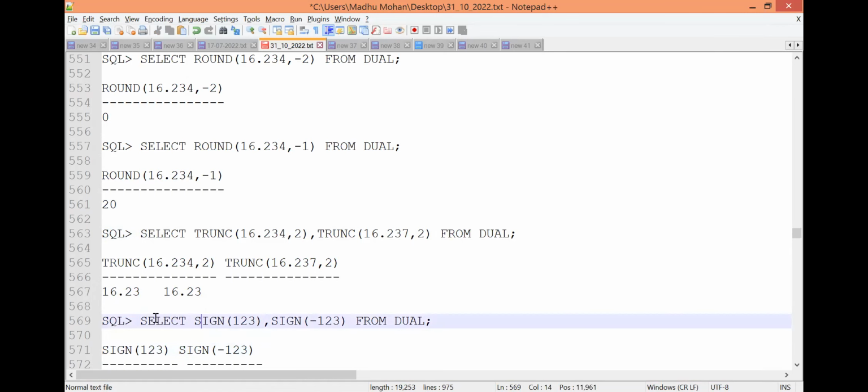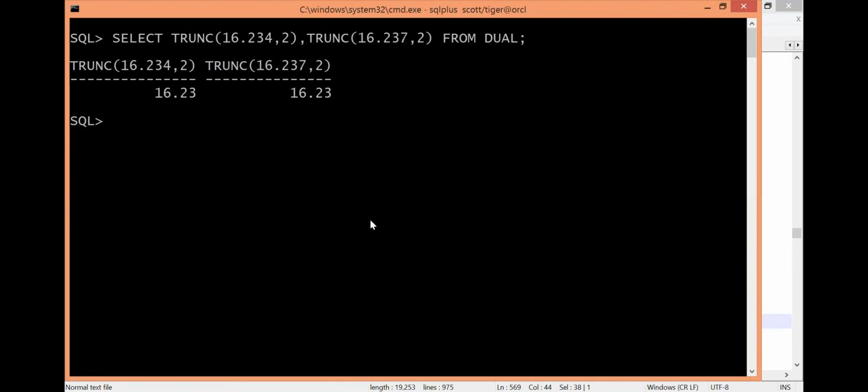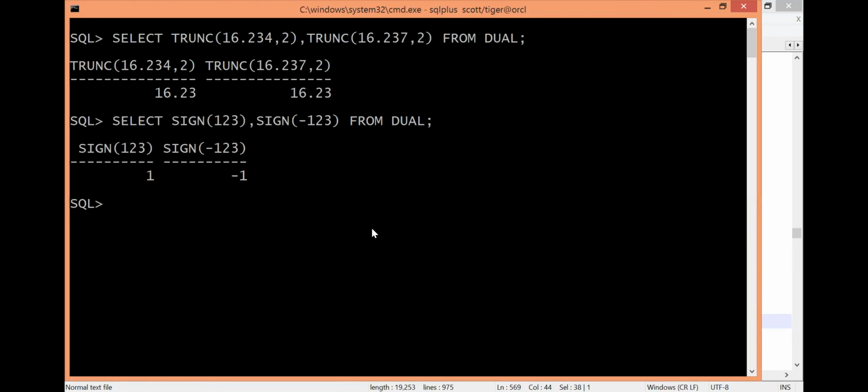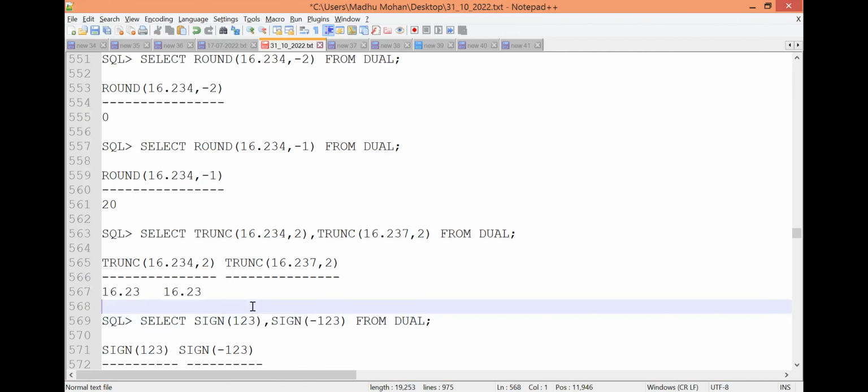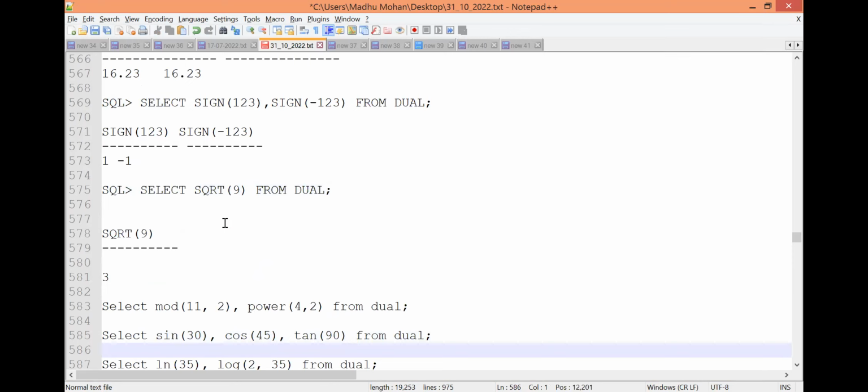There is one more function we use, SIGN, for debit and credit in the banking sector. If you use sign, what exactly do we get? If the number is plus, we get plus. If it is minus, we get minus. Simple, it will tell you plus or minus. Then square root.